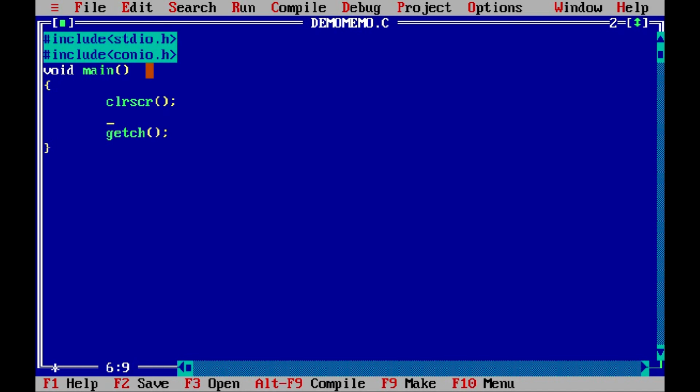If you don't write getch, it will compile and run, and you can see the output, but it will directly go back to the blue screen again. If you want your output screen to wait, you must write getch in Turbo C. Now I am writing a printf statement. The printf statement is an inbuilt function of C which comes from the stdio.h library file. It is used for printing something on your output screen.